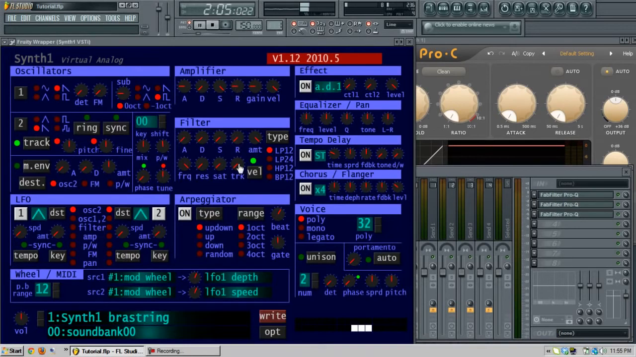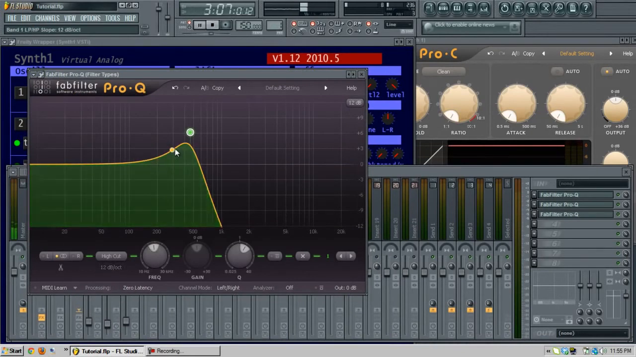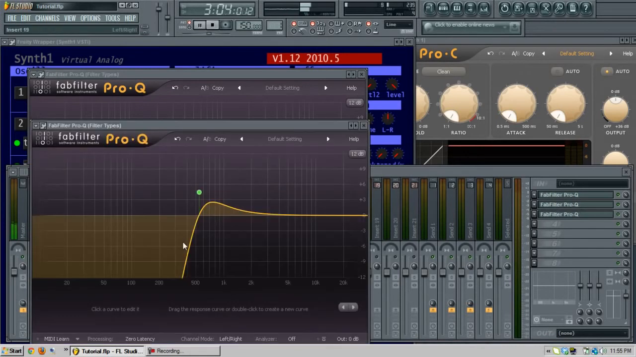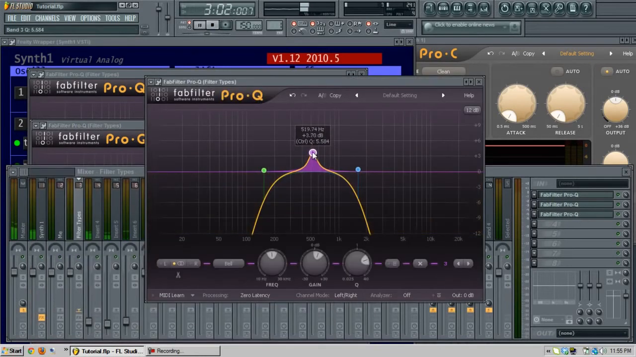Also note that the resonance knob can also be demonstrated in Pro Q. It does this to the sound. It boosts the frequencies before cutting them off, right before. And in the case of a high pass, it boosts them after. In the case of a band pass, it would look something like this, boosting the frequencies right in the center, because that's where the frequency knob would be.